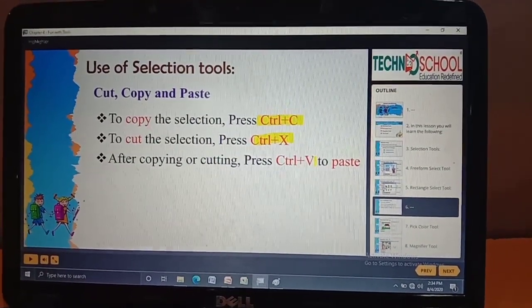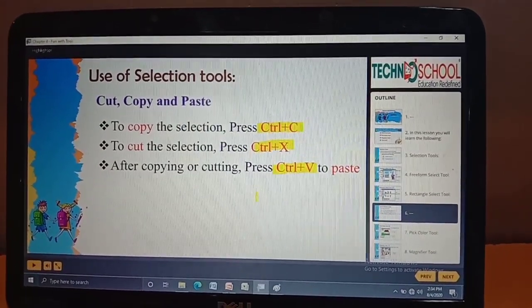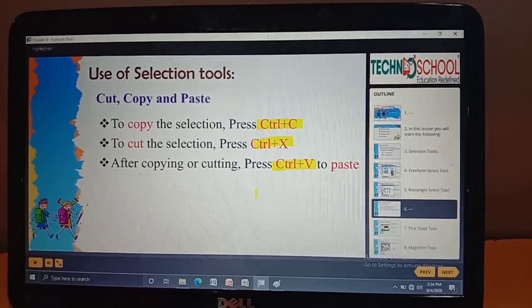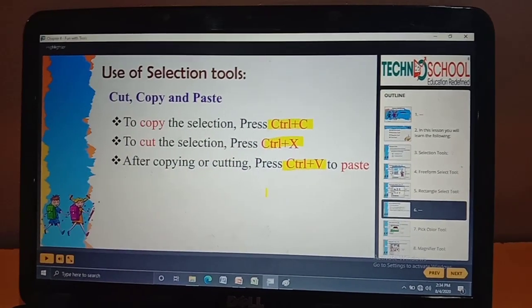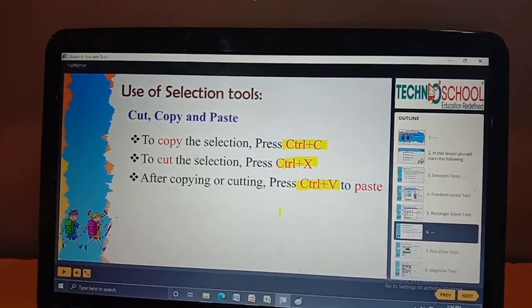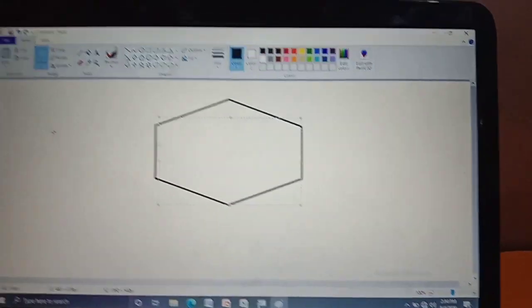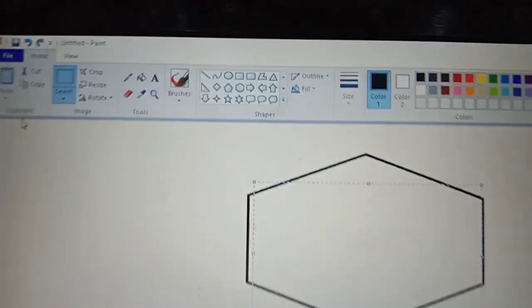The shortcut key is Ctrl plus V. Again, I am repeating, the shortcut key for copy is Ctrl plus C. The shortcut key for cut is Ctrl plus X. For paste is Ctrl plus V. Usually, our cut, copy, paste icons will be available in the clipboard group.